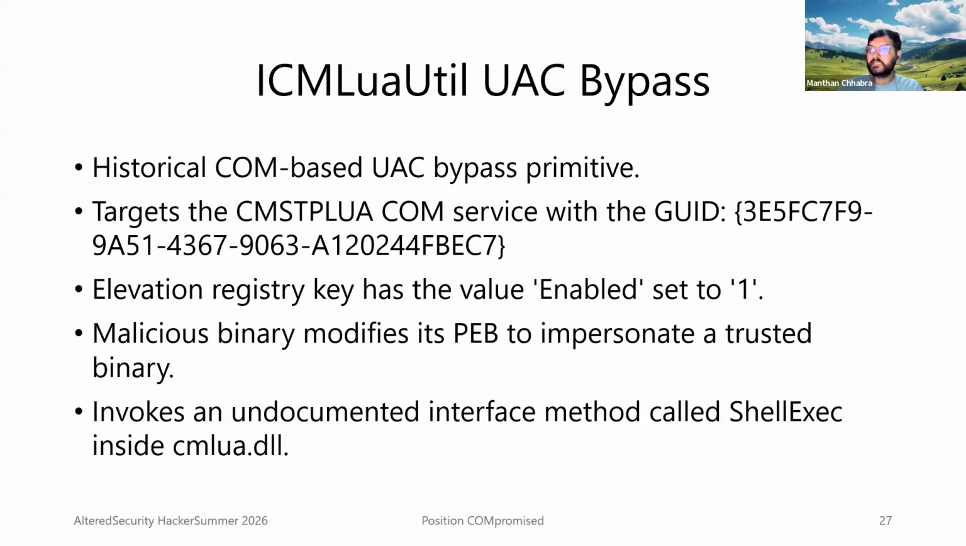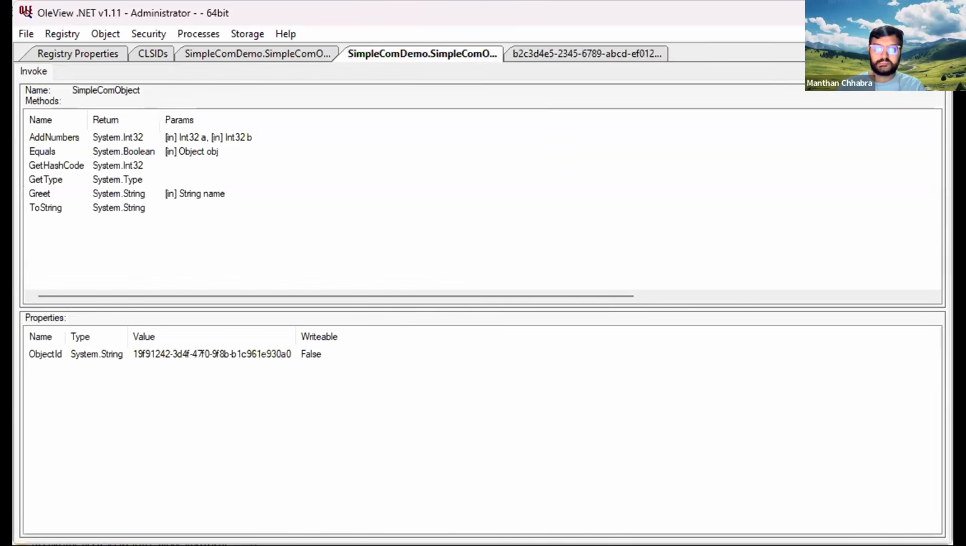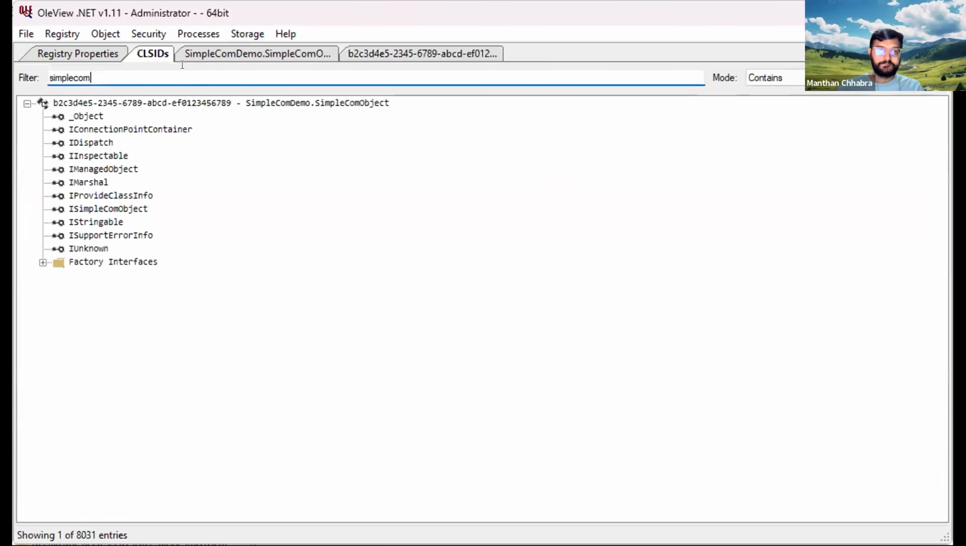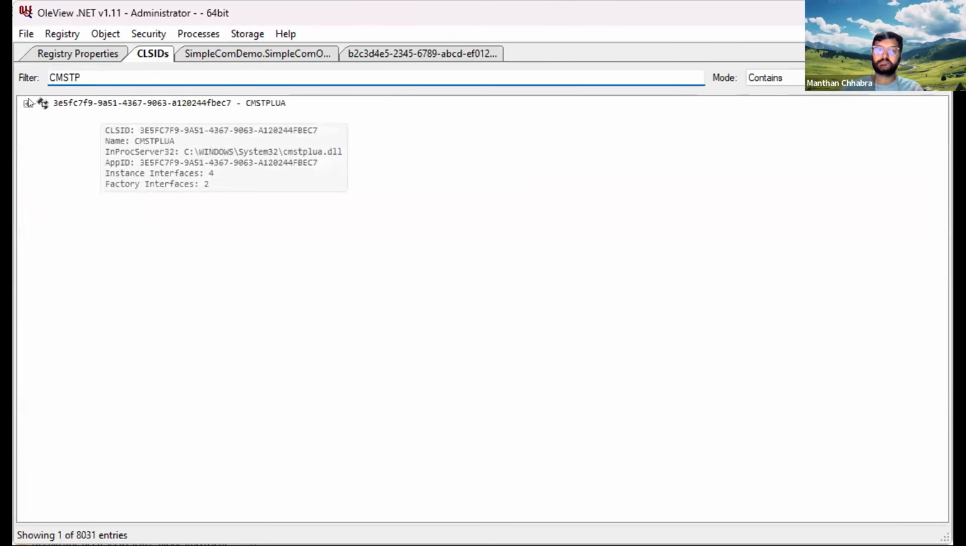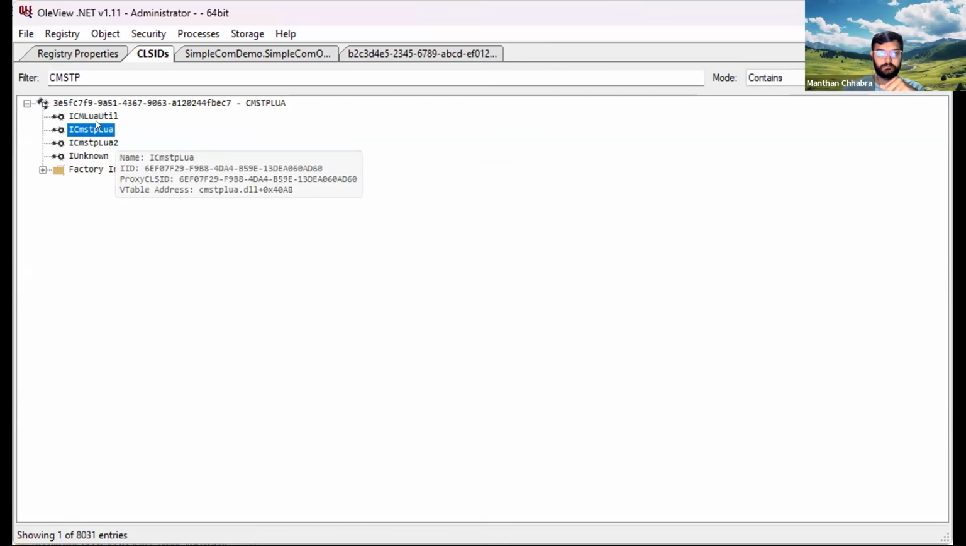Let me share OleView again. Okay, I think OleViewDotNet should be visible. Now let's just close these tabs as well. Now in CLSIDs, I'm going to look for CMSTPLUA. This is the COM class that we are targeting. And within this, we can see the interfaces as well, the ICMLuaUtil and ICMLuaUtil2.